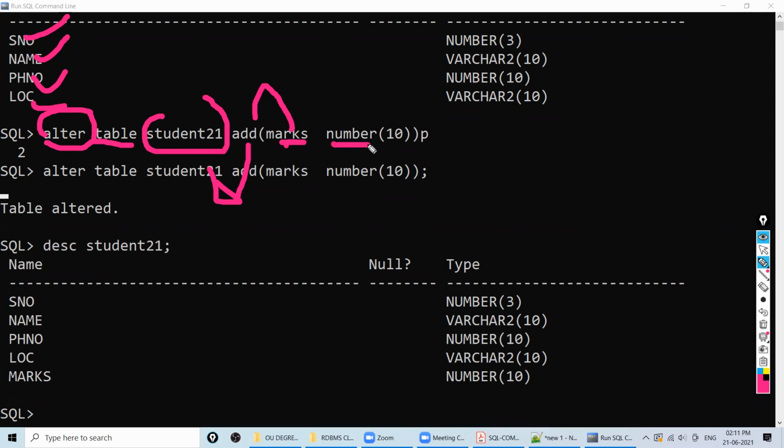Number is a data type. Marks is a variable name. Number is a data type. Number is what type? Data type. 10 is the size. Now you can see we can add one extra column.